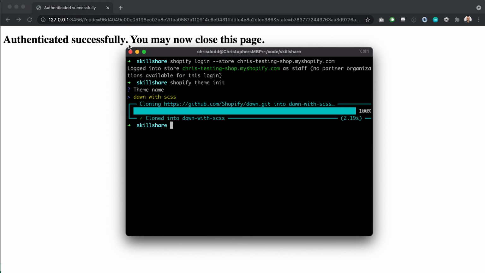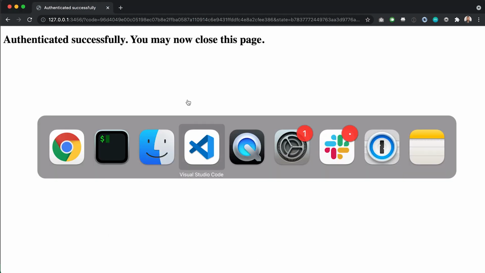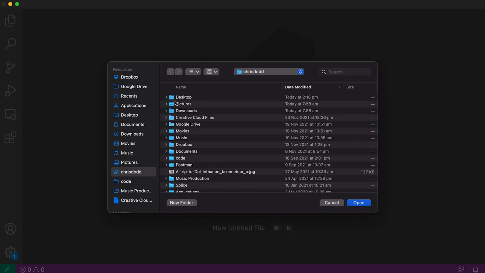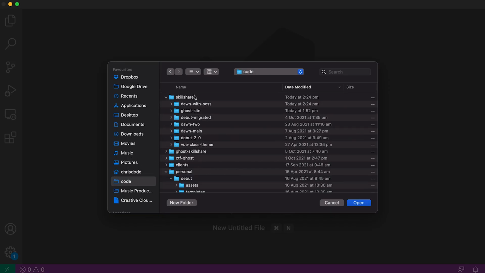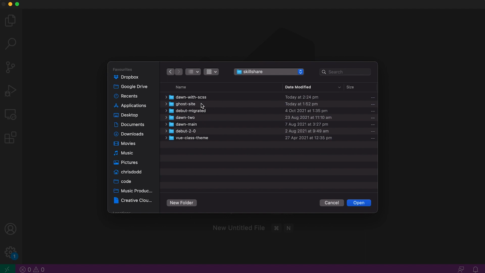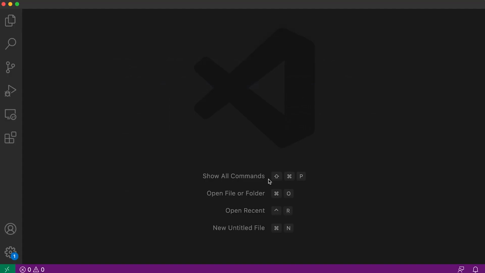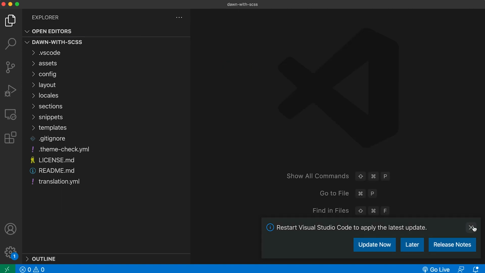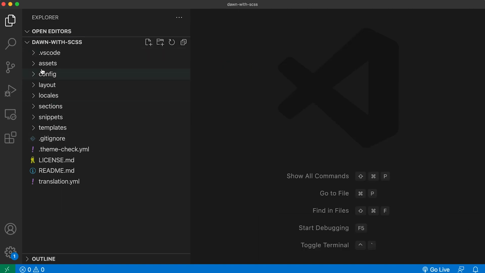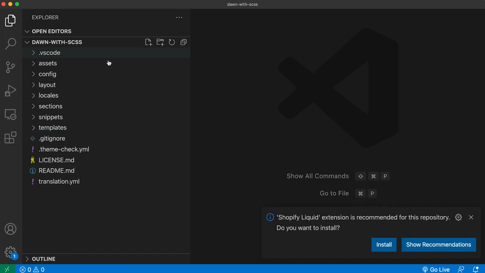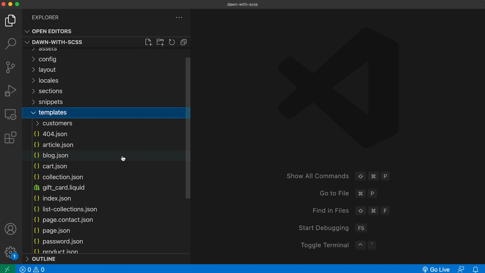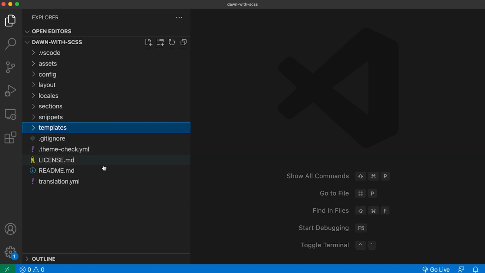And so now that that's done, what I can do is open up that project in my code editor. So I'm going to close down the terminal application. Let's open up Visual Studio Code. And then I just need to select that folder from my Skillshare folder, Dawn with SCSS. I'll click to open that. And let's close down some of these windows here. But here you can see we've got the Dawn theme now locally on our computer. So if we go into templates, we can see all the JSON templates. This is definitely the Dawn theme.